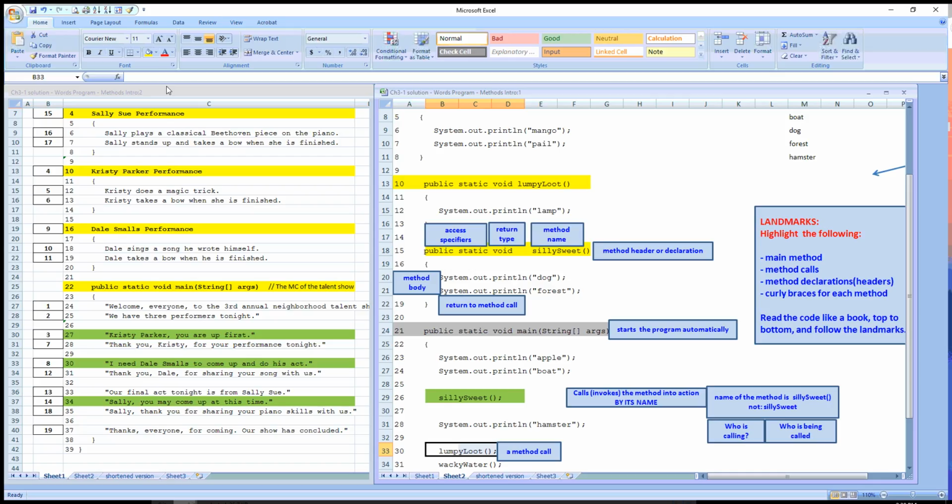Okay, here's another landmark. If this makes sense, if you understand how this is working, you should be able to write your own line of code using this as an example. So tonight when you do the chapter 3.2 assignment, use these handouts as a guide. All right, that's it.